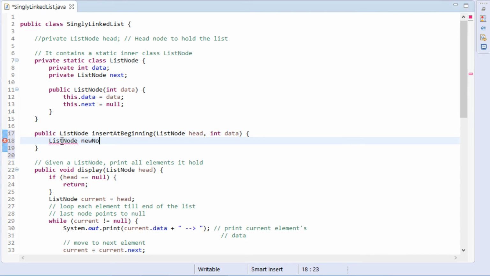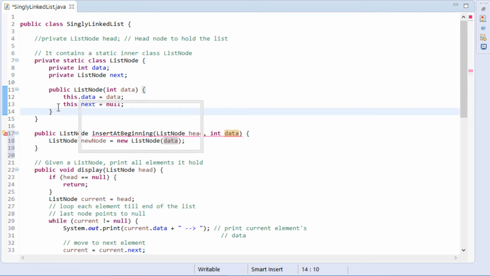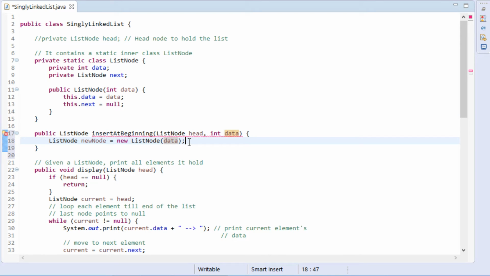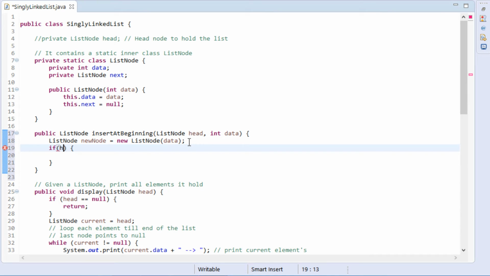First, let's create a new list node with the integer data provided as an argument in the method. It simply calls the parameterized constructor of the list node class, thus creating an instance of list node with data passed to the constructor and next pointing to null. Moving further. We check if head is null, that is, if the list is empty, then simply return the newly created node, as there are no elements in the list and the new node is the head itself.